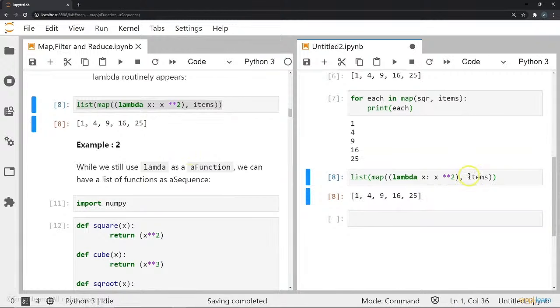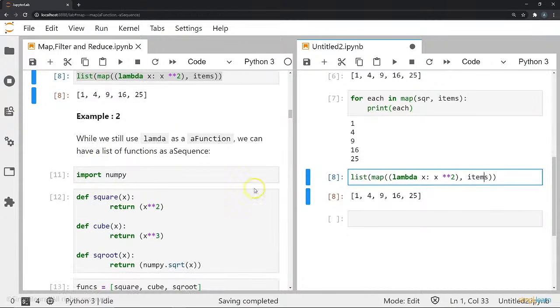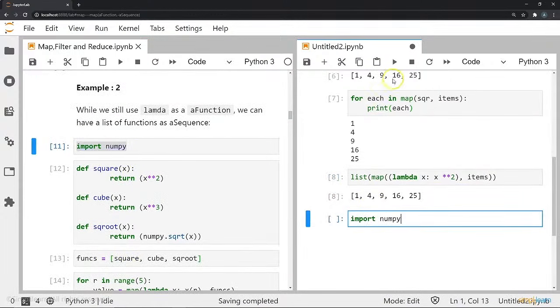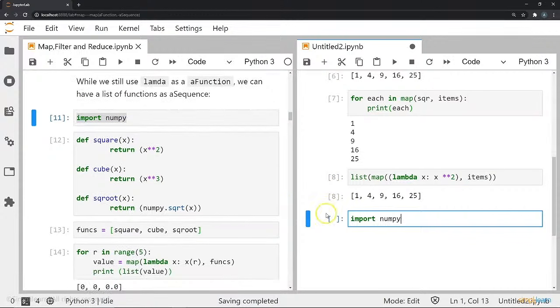Now, instead of passing an iterable itself, we can actually pass a sequence of functions and use the lambda function to perform a sequence of functions on particular items. So let's look at a new, slightly different example. We're going to use the numpy module for this. Don't worry, we're just using the square root function present in the numpy module. We will be learning about numpy in a later section.